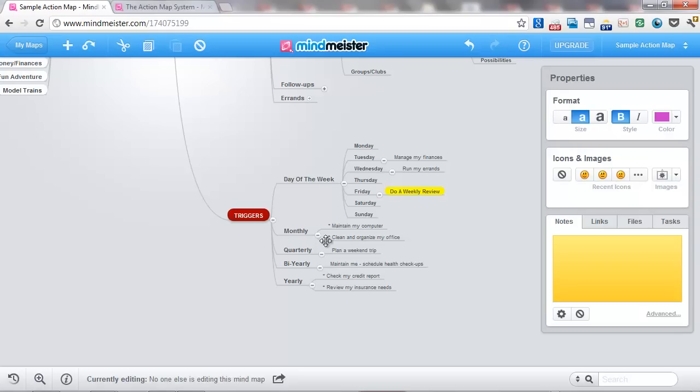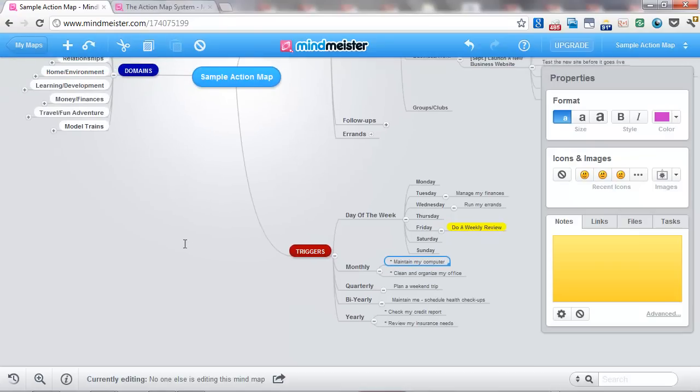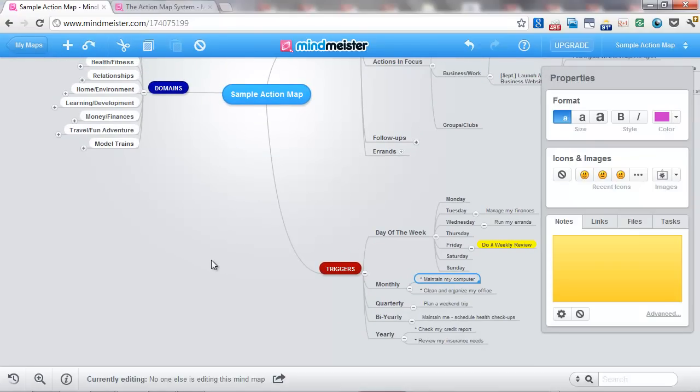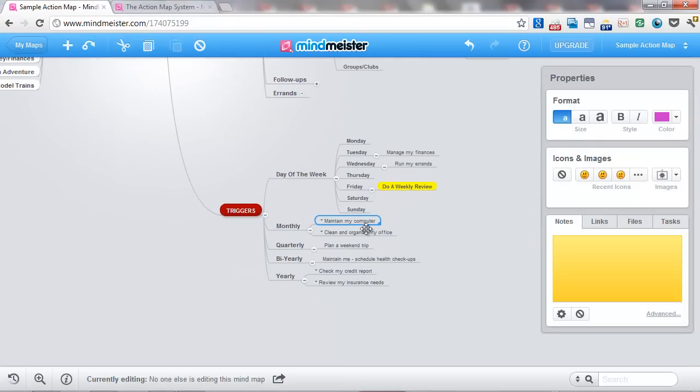For example, I have a trigger to maintain my computer right here every month. I also have a checklist for doing this efficiently, and I keep that checklist in the Domains section of the map. Now to remember that I have that checklist in the Domains section of the map, I include an asterisk in the name of the trigger to help remind me, so that when I perform this task I actually go to the checklist and run through that checklist to perform that task. So that's everything that you need to know about using triggers. It's a very short lesson, very short video.